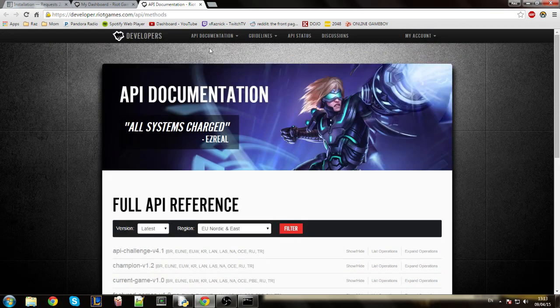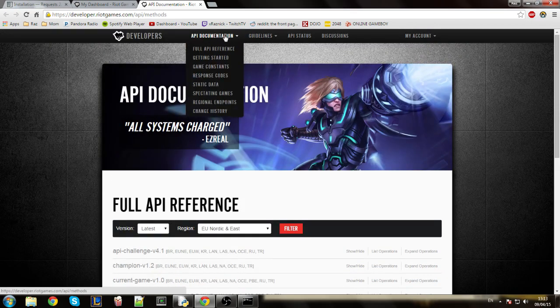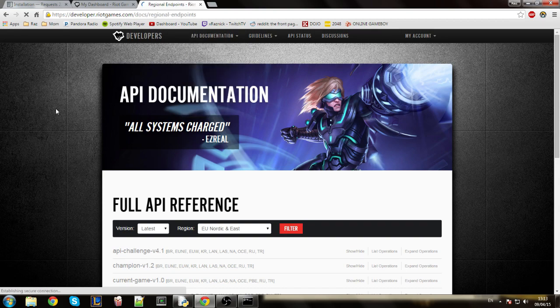Of course, you can see all the regions. You get game constants, and you get a lot of static data and response codes. You get everything. Maybe it's in regional endpoints, I'm not sure.